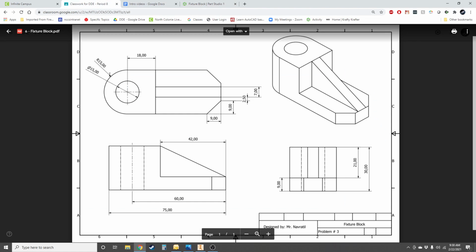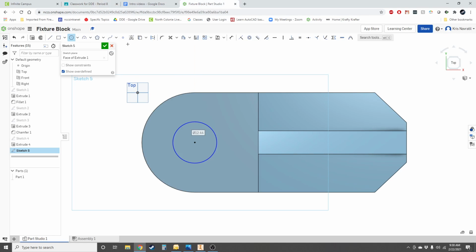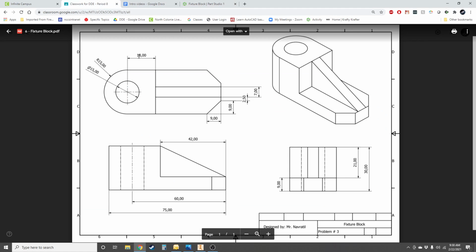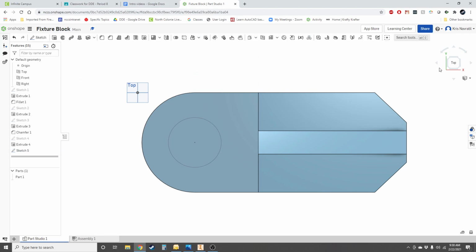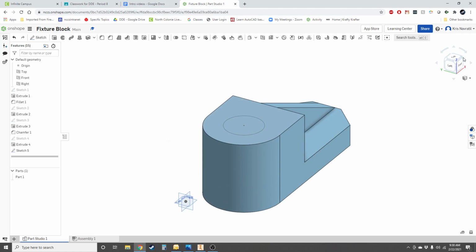And the circle itself is going to be a diameter of 15. So we will dimension that at 15. And just to double check this distance of 18, we will do that, even though we don't really have to. From there to there is in fact 18. So we're good to go. We'll hit OK. We'll change our view.